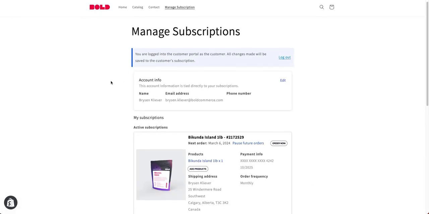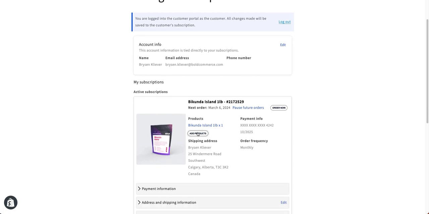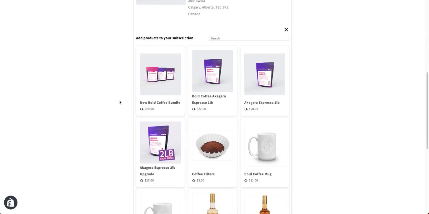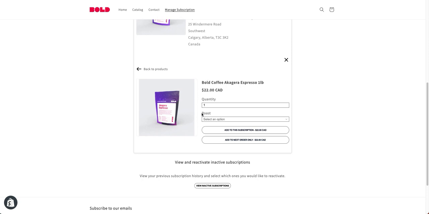Once the Customer Portal page is loaded, click Add Products in the subscription you would like to add a new product to. In the list of products that appears, locate the product you would like to add and click the product image to add the product. After choosing a product, enter a quantity for the product, and if the product contains multiple variants, choose a variant you would like to add.